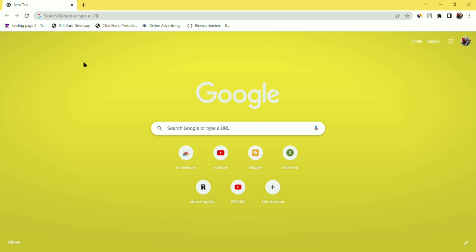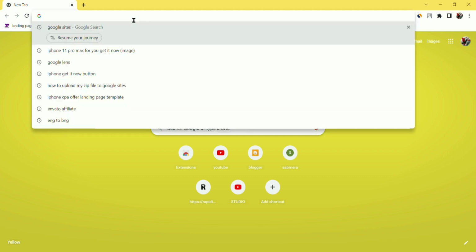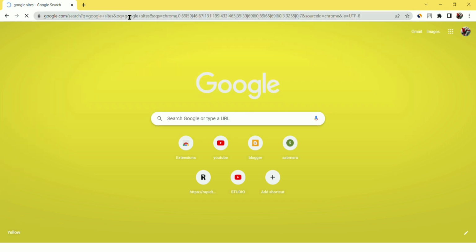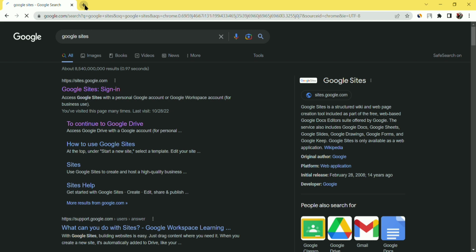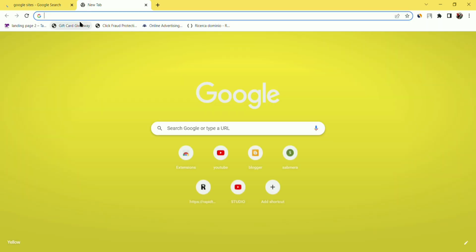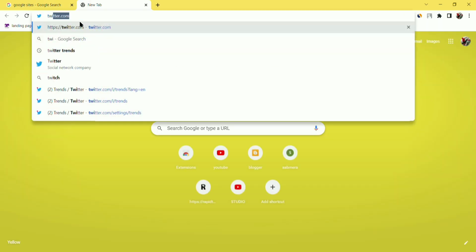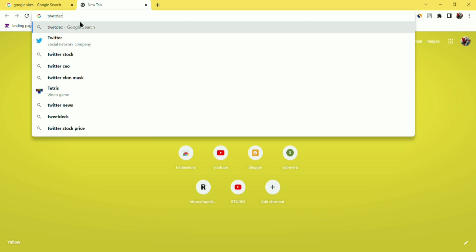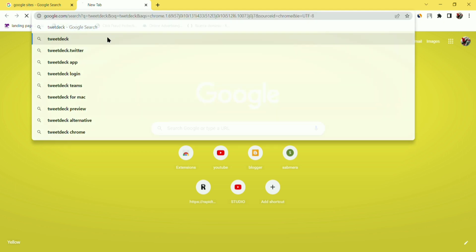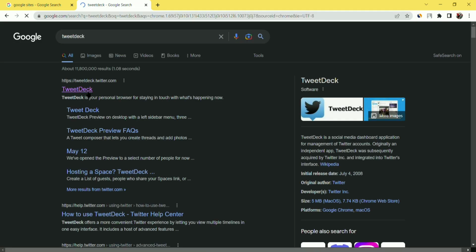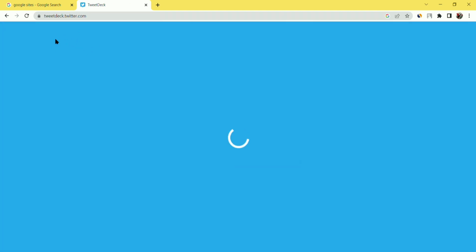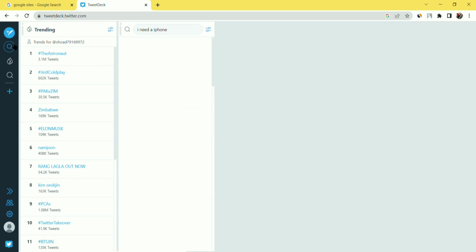So at first we have to go on Google Sites, because we need to make a landing page. And another thing is we have to visit Twitter TweetDeck, not twitter.com. After searching for TweetDeck you will see this is another version of Twitter. So you have to use this search option here.